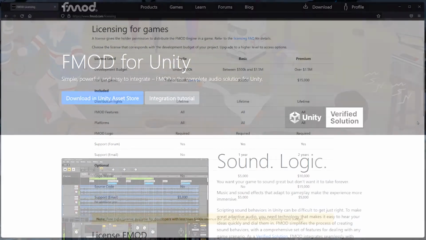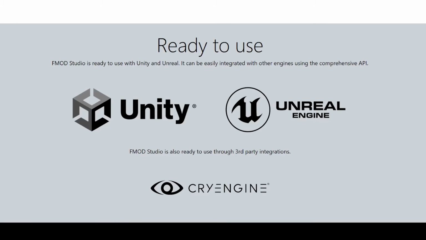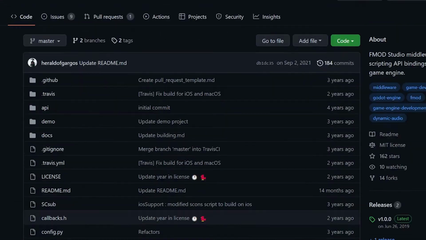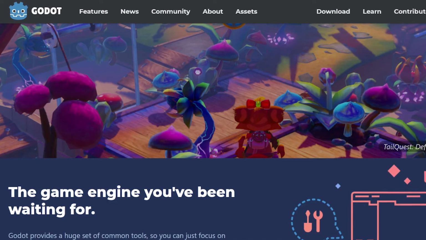And of course, FMOD has direct support for Unity, but it also has direct support for Unreal Engine 4 and 5. That said, any game engine can integrate with FMOD through their API, it'll just be more work to do so, and it's worth noting that there are some community-made integrations out there for some of the more popular game engines like Godot.